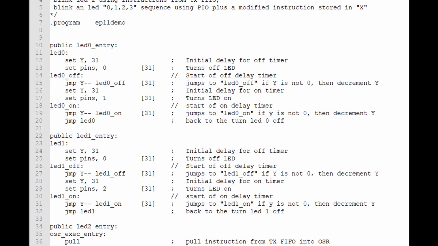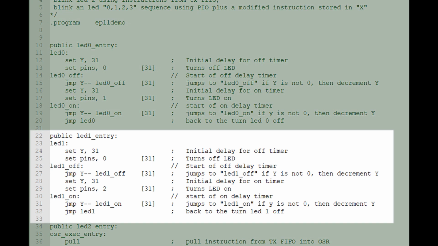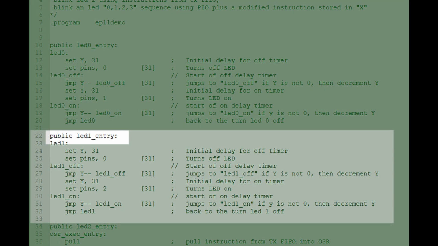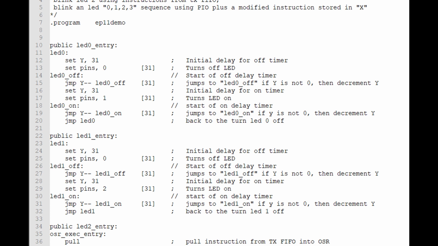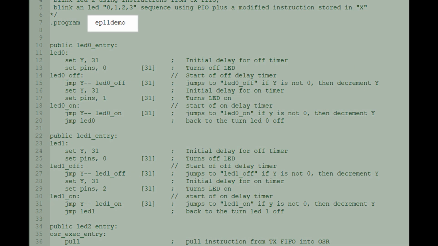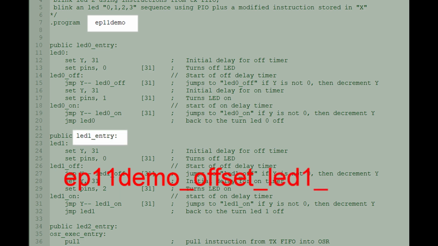Brilliant! In our example, let's look at the start of the second loop where we blink LED 1. I'll add a label that starts with the word public where I want to enter the PIO program. The keyword public will automatically create a definition of the label that can be accessed by the main C program. The label offset name is comprised of the PIO program name followed by the word offset followed by the label name. This PIO program is named EP11 Demo, so the label for LED 1 entry would be EP11 Demo_offset_LED1_entry.